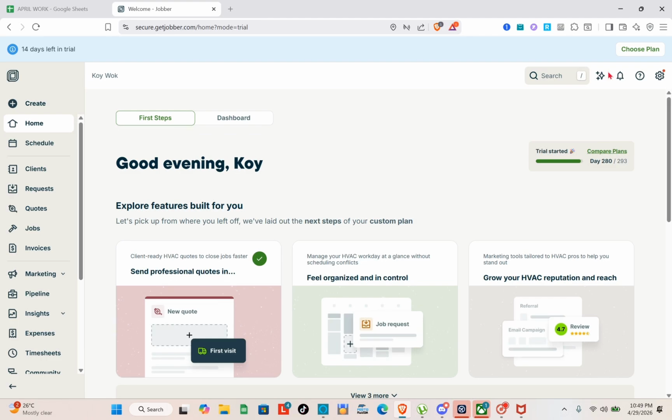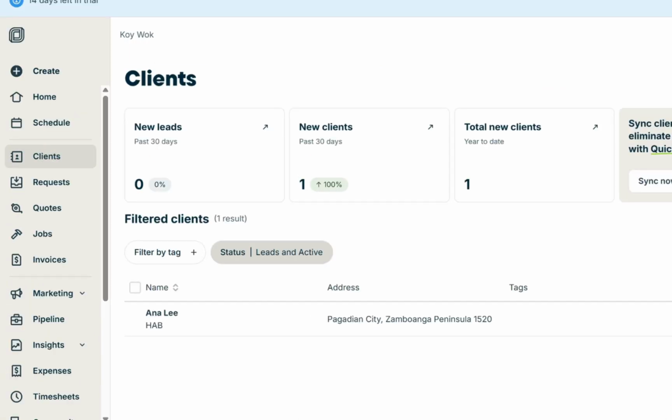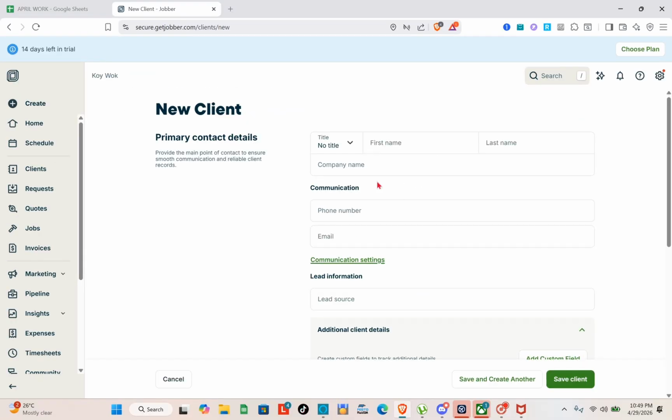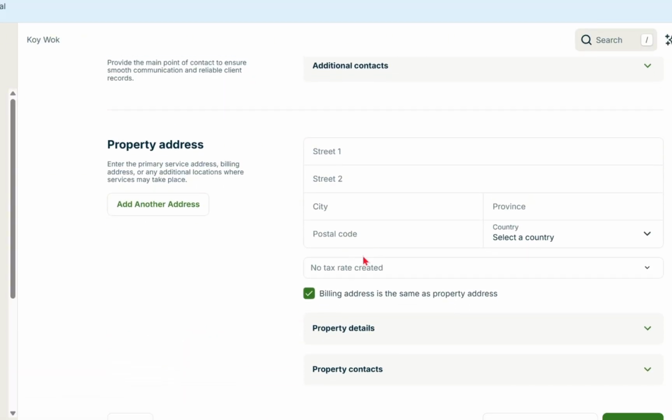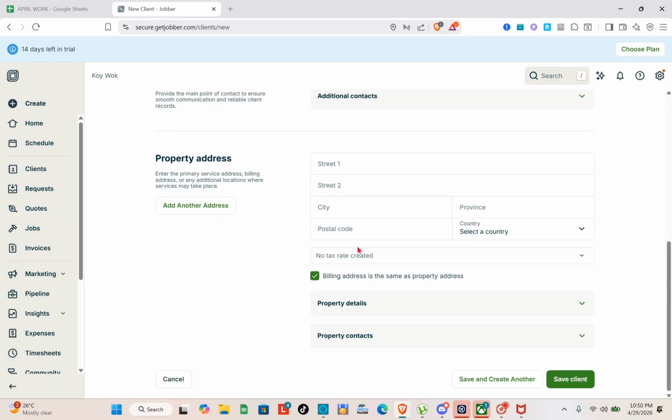So once you're here, you just have to add your clients. So tap on the clients option, tap on the new client. That's right. And then you just have to input right here the primary contact details of your client. So provide a main point of contact to ensure smooth communication and reliable client records. Then after that, the property address. So enter the primary service address, billing, or any additional locations where services may take place. You can also add notes like type of property, areas to clean like driveway, roof, or walls, and special instructions.